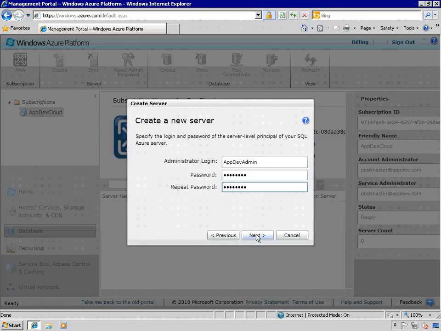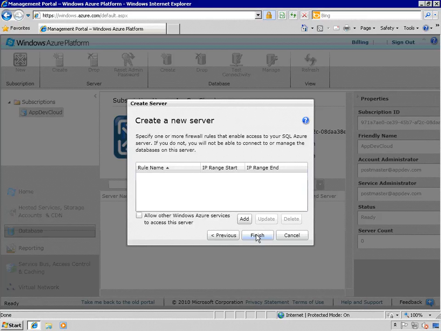Good to go. I'm going to click Next. The next step is the step of creating and defining a firewall rule. Now we'll talk about firewall rules in a second, but this is the first level security for SQL Azure. These firewall rules are what allow or disallow access to your SQL Azure. Now we don't have to specify any at this time, so we're just going to click Finish here.